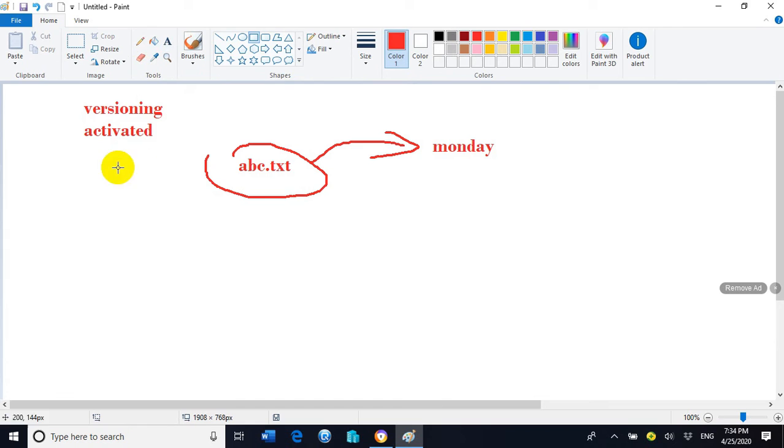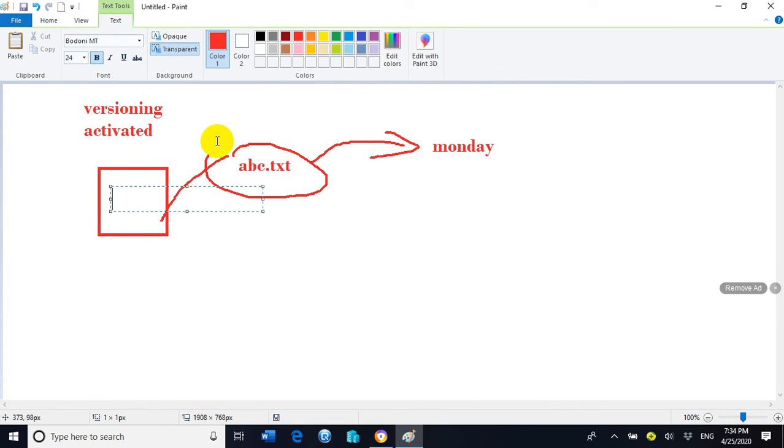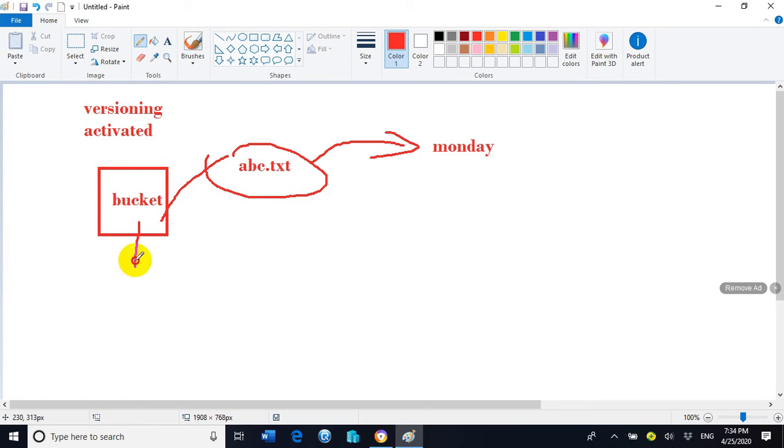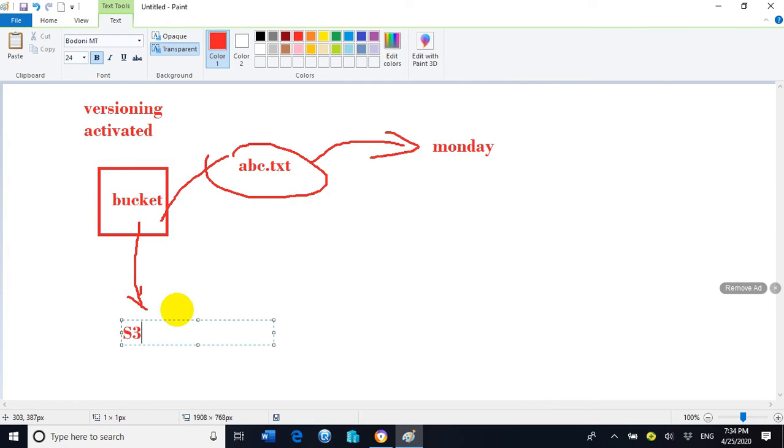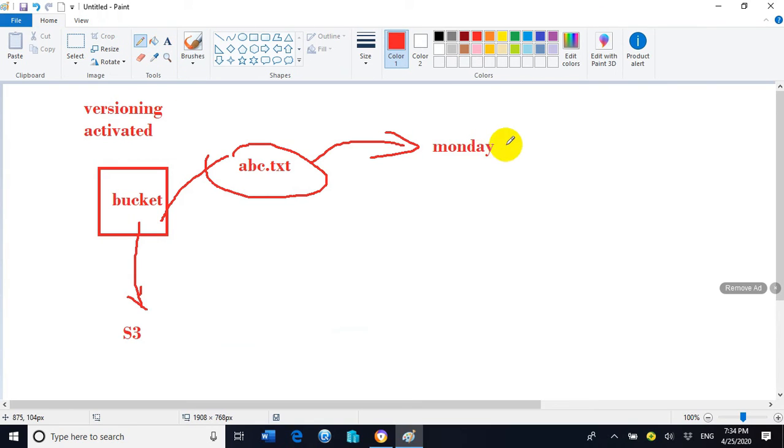So the bucket is containing the abc.txt file, and this bucket is stored under S3. When we first created this file on Monday, the file was saved with version number 1.